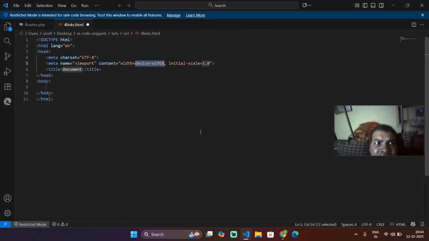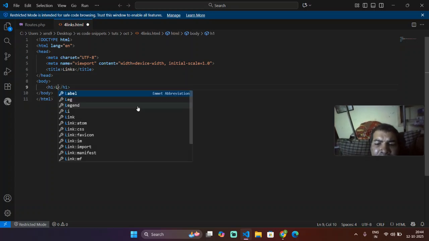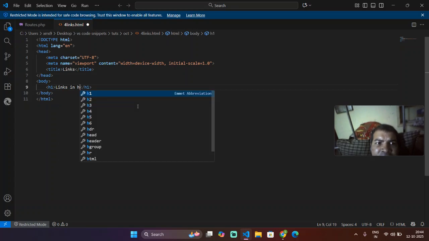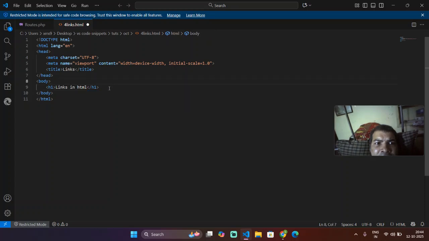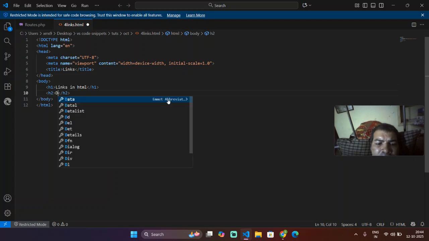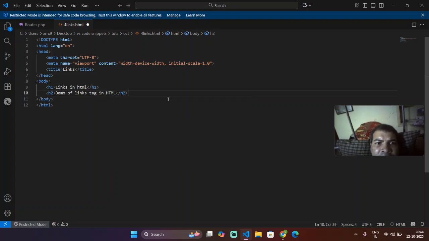So the first thing that you notice is this. So here we will just call this links, and we will practice. We already know what the h1 tag is. I will just type links in HTML for h1 tag, and then for h2 I will just say demo of links tag in HTML. I will just do a paragraph as well. Over here I will just do Lorem 10.